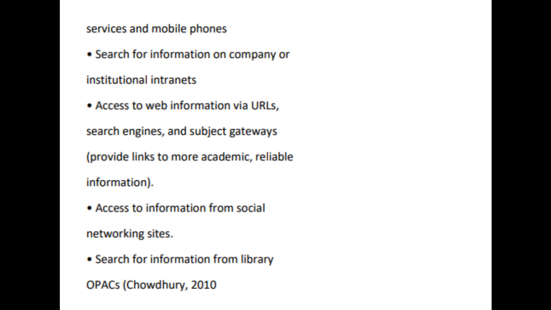Search for information on company or institutional intranets. Access to web information via URLs, search engines, and subject gateways. Provide links to more academic, reliable information. Access to information from social networking sites. Search for information from library OPACs, Chowdhury, 2010.